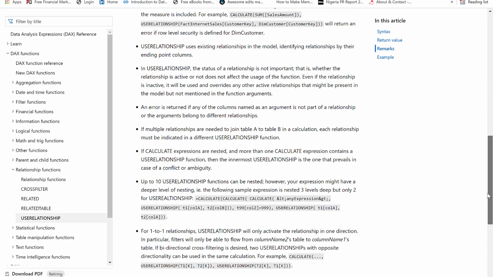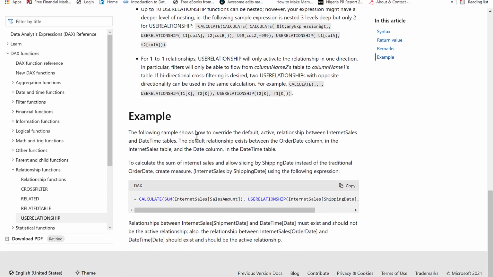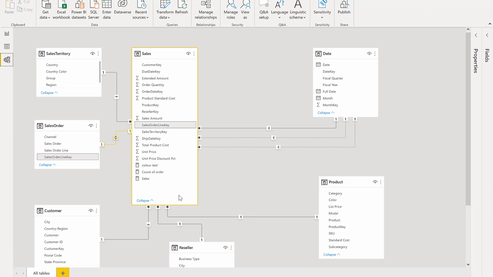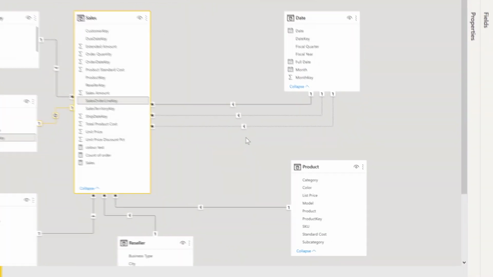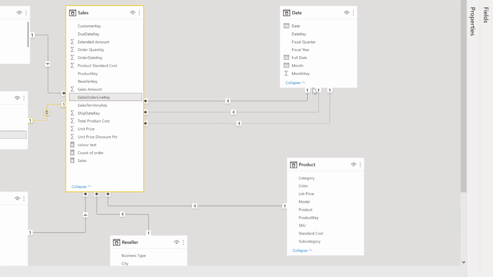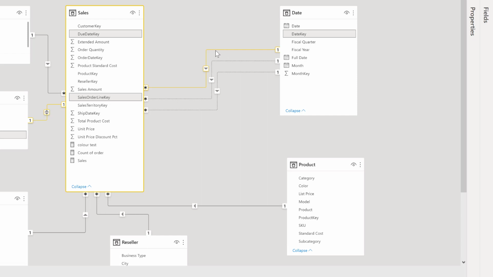If you scroll down a little bit, the example shows how to override the default or active relationship between two tables. Now we are going to look at our file. If we go to the relationships view and look at the dates, the default here is date key to due date. That is the default: due date key to date key. The sales is our fact table, the date is our dimension.